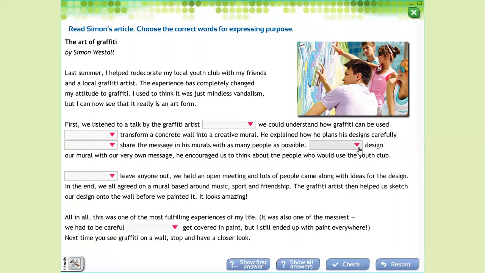In order to design our mural with our very own message, he encourages us to think about the people who would use the yacht club. In order not to leave anyone out, we held an open meeting and lots of people came along with ideas for the design. In the end, we all agreed on a mural based around music, sports, and friendship. The graffiti artist then helped us sketch our design onto the wall before we painted. It looks amazing.